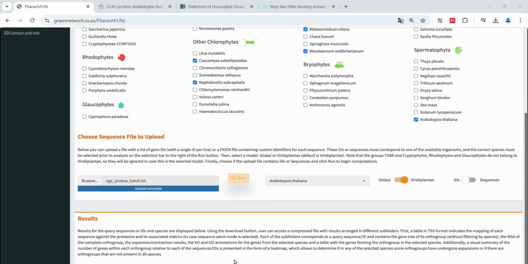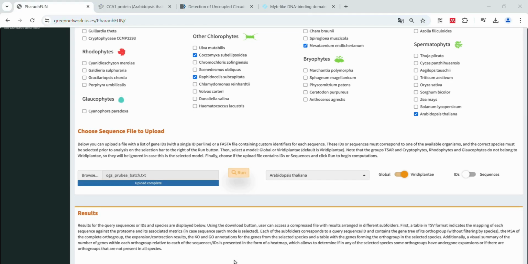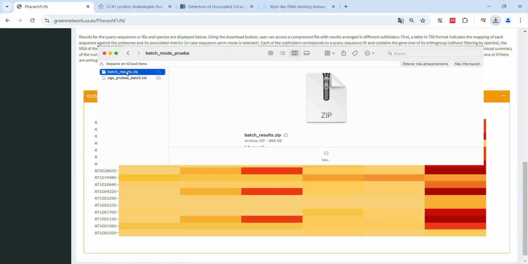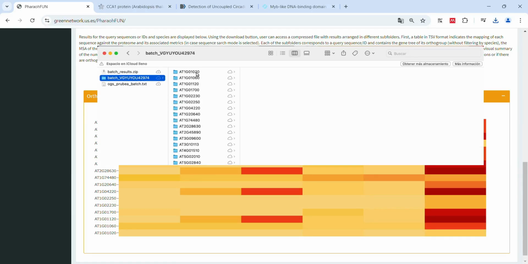foRFUN outputs an interactive heatmap showing gene abundance in the selected species for each query's orthogroup and a compressed folder. The folder contains a list of the genes and their corresponding orthogroups, and in subfolders for each query gene, the individual information of most of the tabs.